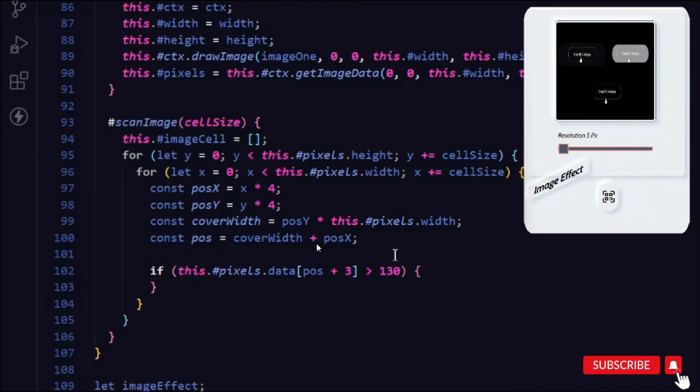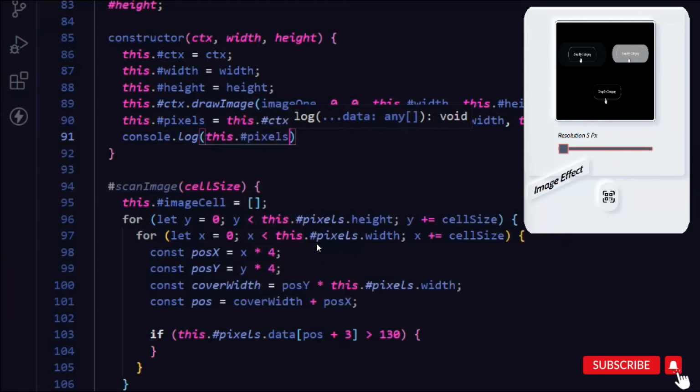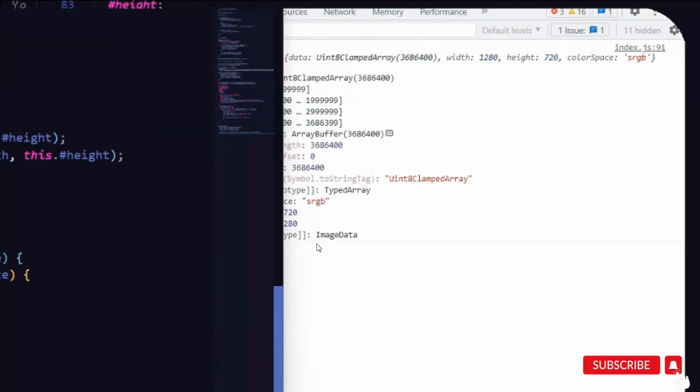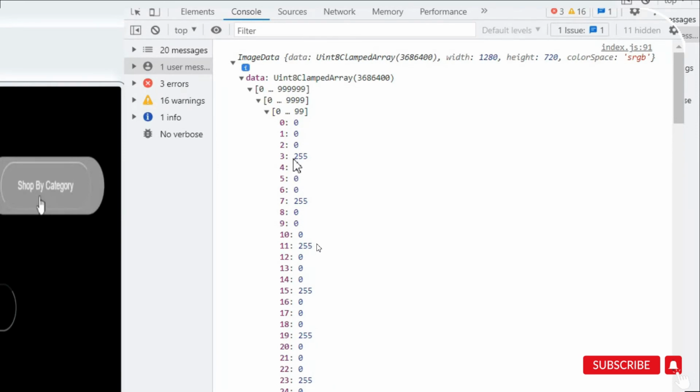Okay, so let's come here. Let's console log this dot pixels, and let's come here and see, come into the data and let's make it side by side. So here you can see I told you that alpha contains 255. So this is what we are comparing. 255 is the highest value and 0 is the lowest value, and in between that you can pick any value.